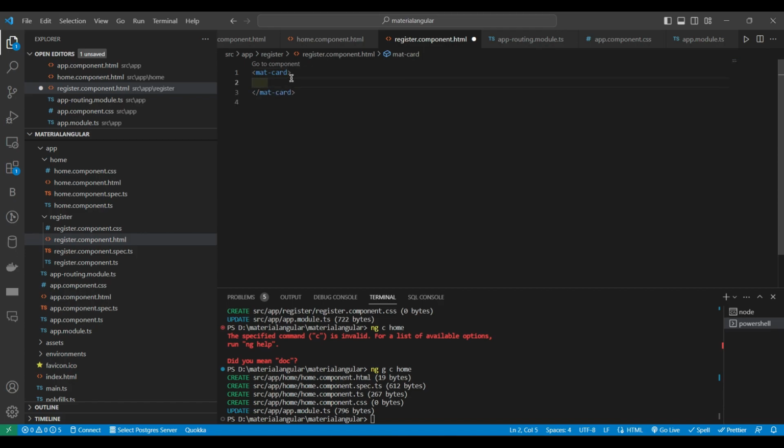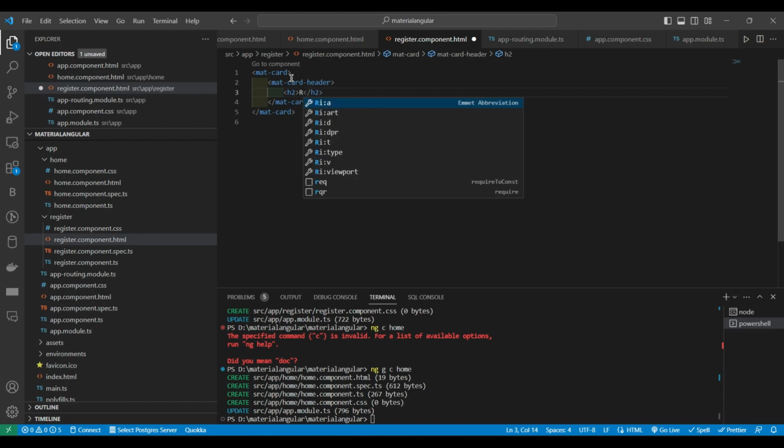So inside mat card, I can have a mat card header, just to say that it's a registration page. So let me have an h2 tag and say sign up page or the registration page. You can have it like that, sign up or registration, both are the same.